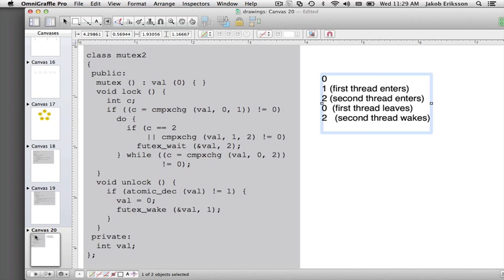Okay, so we are going to do a homework on futexes. Make sure that we understand this right now. So, any questions on this? Why am I bothering you with futexes again?